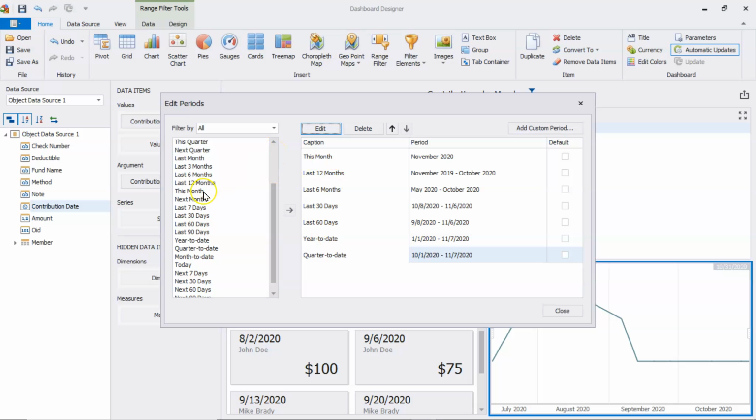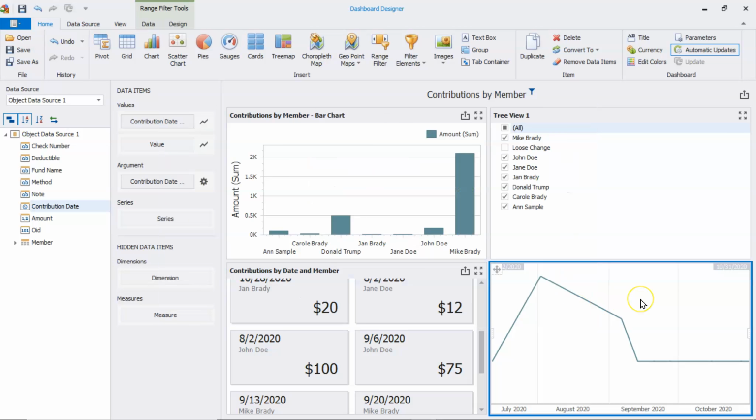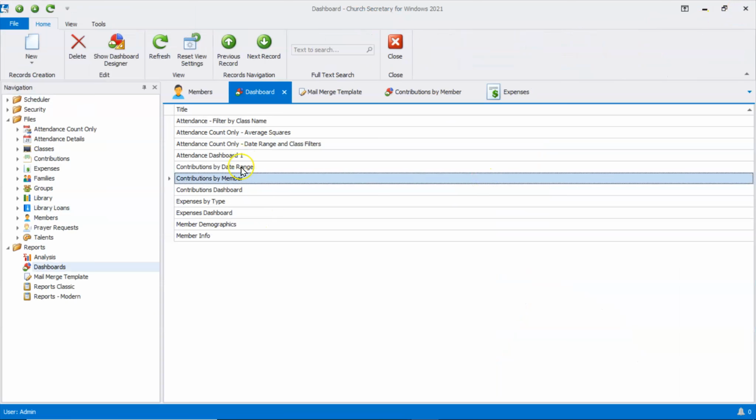Or we could use this. I've already got this month. Let's see, do I have this year? Got the last 12 months. Got this quarter. Let's add this year. And we'll make that be the default. And close. So now we've made this change. I'm going to save the chart, the dashboard, and close it, and we'll open it in your normal view.